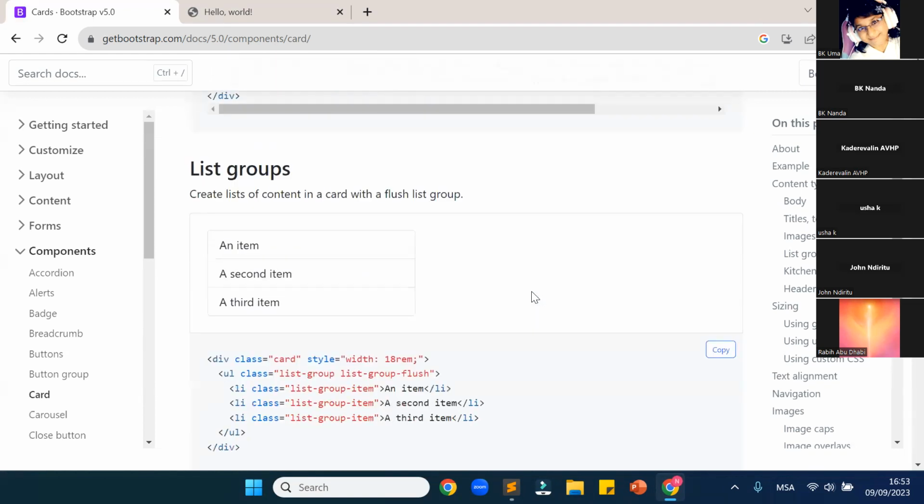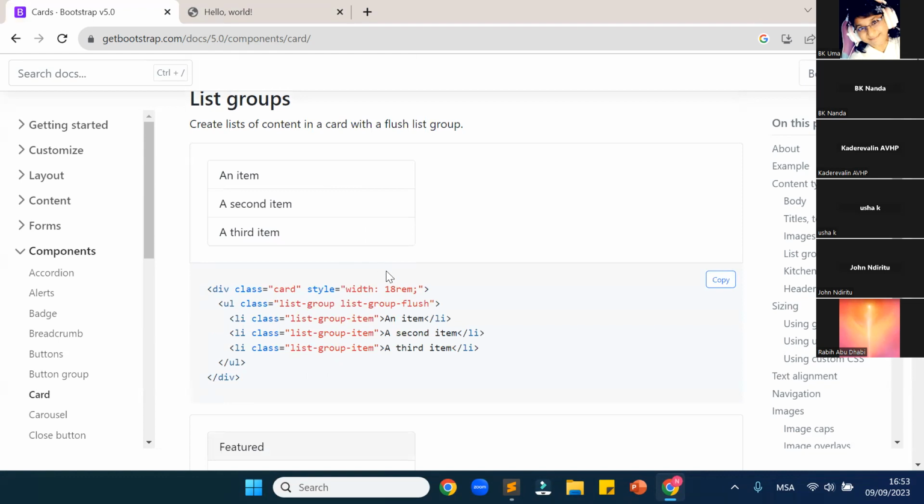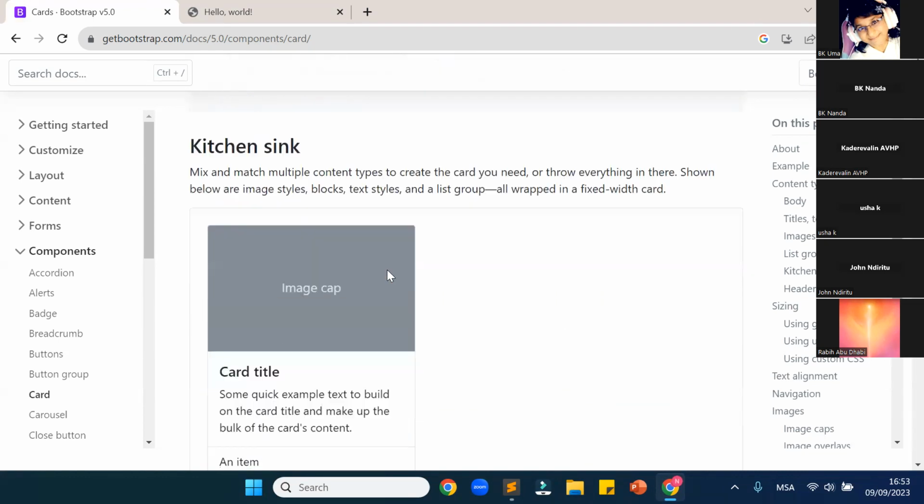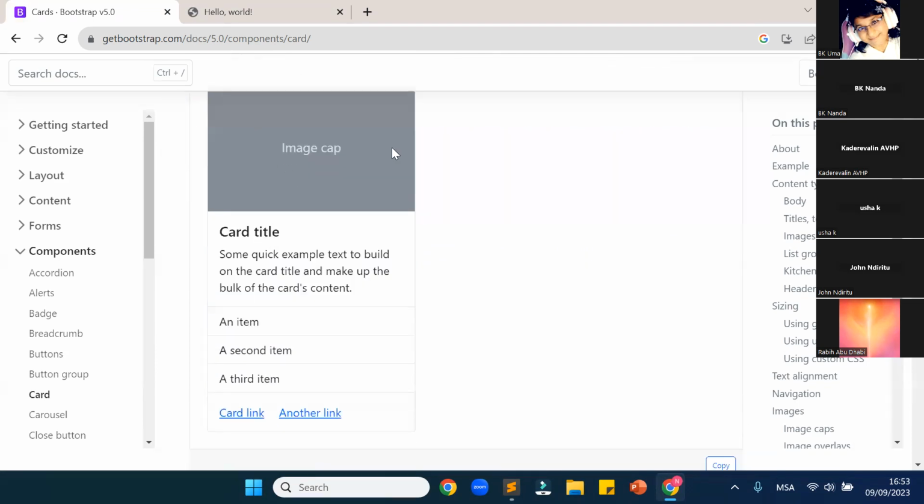There are many types of cards. You can copy any one of these and it can be placed. So I'm going to just scroll down. Some are called kitchen sink. What is that? Kitchen sink is a card, and then there are many things here. All are clickable. So if you want people to click, click, click, go many places, this is good stuff.